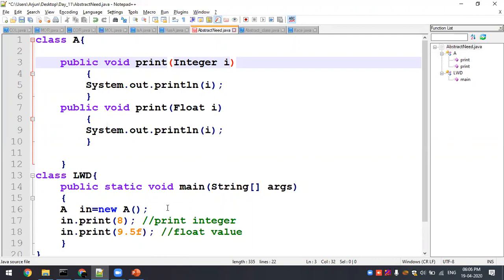Now I'm going to execute this program. Will this show any error? Will this throw any error?